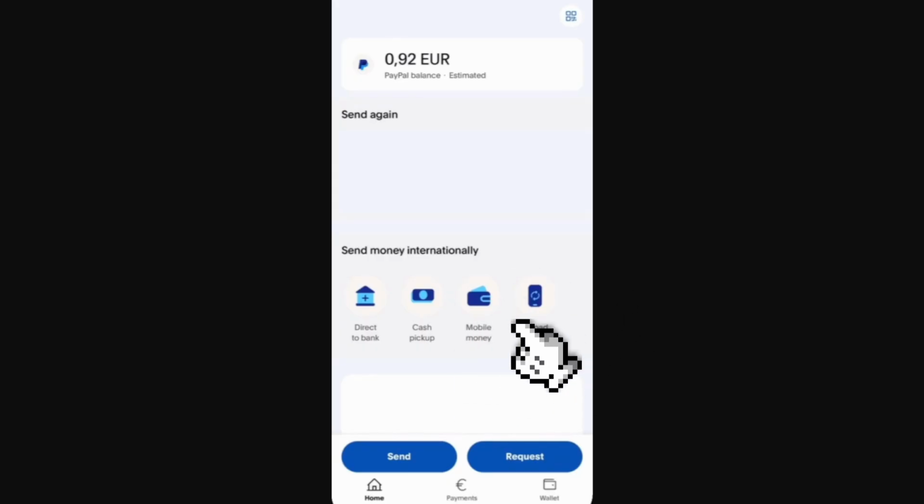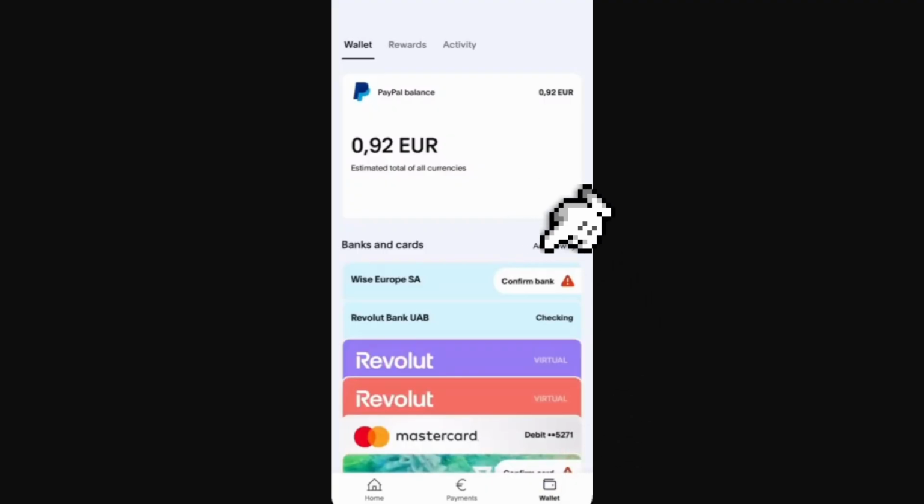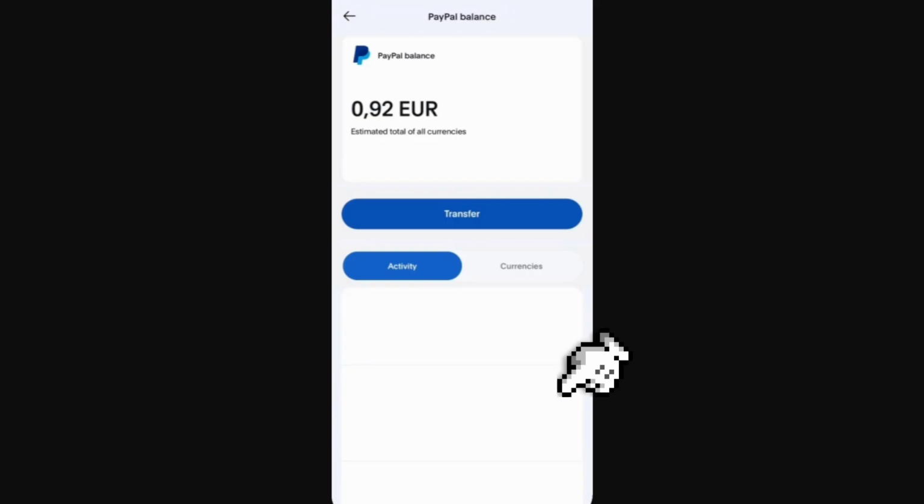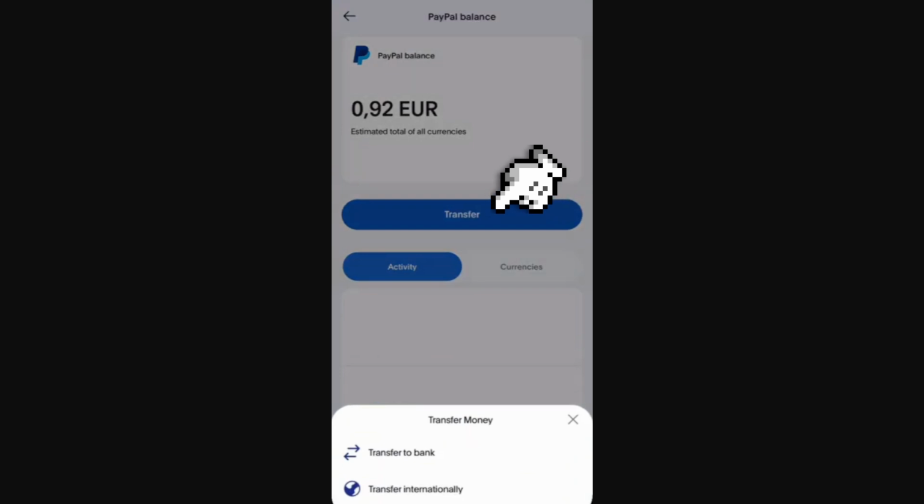The first step we need to do is open our PayPal account like this. We need to open our app. Once we have opened your PayPal app, we're gonna click wallet and we're gonna click on our balance right here. And right here we're gonna click on transfer to select whether we want to transfer this money.